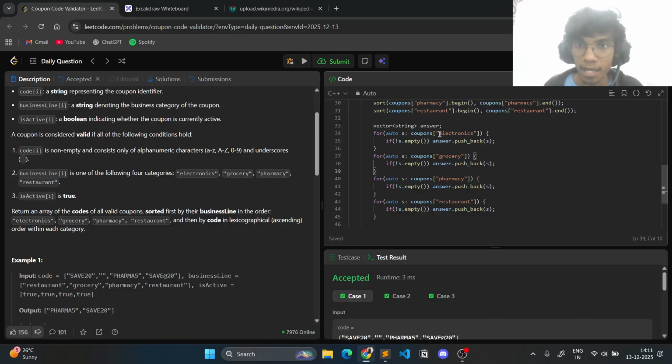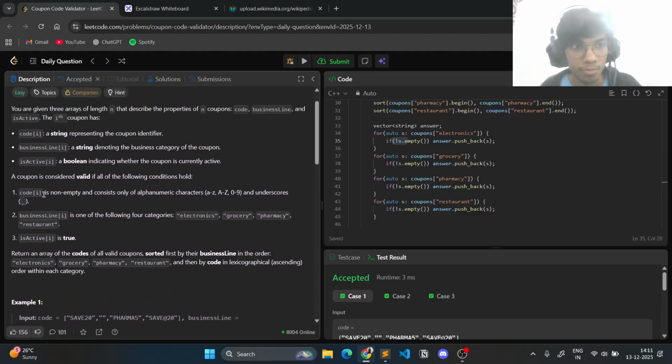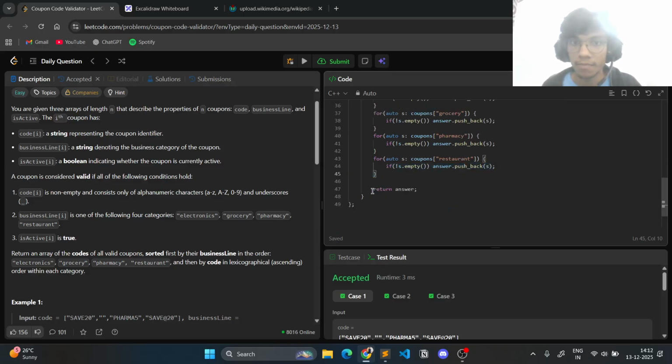And then I start iterating over all the coupons from electronics. If these are non-empty, because those must be non-empty, it is given here. So if it is non-empty, then I push back that particular coupon to my answer. Similarly, I do that for grocery, because first it is given electronics in our problem, then grocery, then pharmacy, and then restaurant. So we're following that order, and then we are adding all the valid coupons to my final answer. Then we're just returning the answer. That's it.